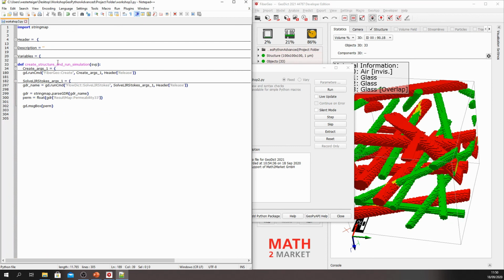So again, we have done three things. The SVP value is being used for the fiber structure generation. The result is saved under the name which contains the SVP, and the same happens for the flow simulation. Now we could call this function with a given solid volume percentage, and it would generate a fiber structure with that solid volume percentage, run a flow simulation on it, and return the resulting permeability. So this is a very convenient function that we can now use for our further studies.